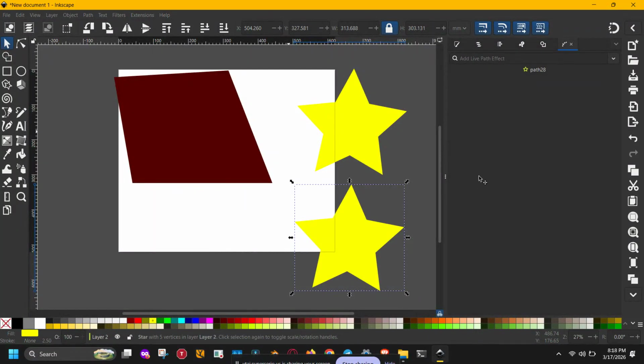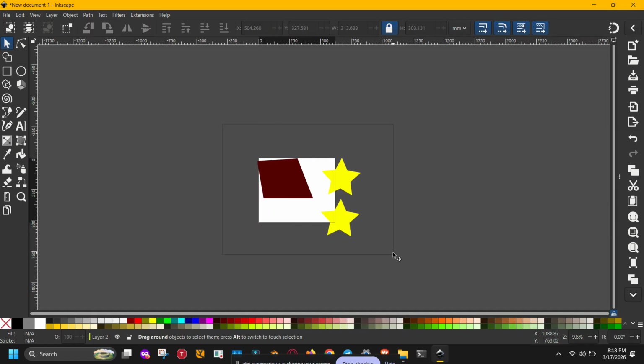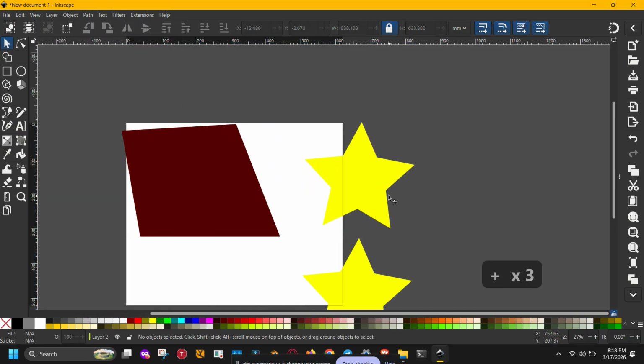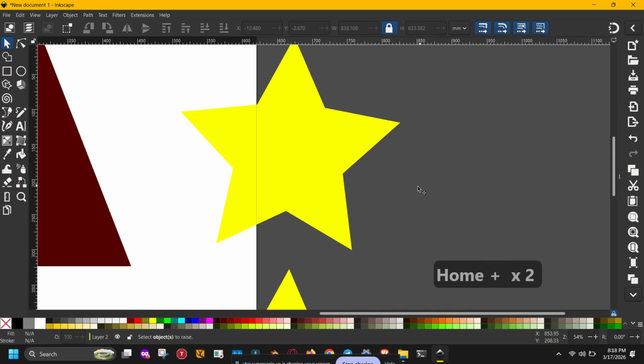In today's video, I'm going to show you exactly how to warp objects in Inkscape using two powerful methods that give you full creative control. Whether you want to bend text, distort shapes, or create perspective effects, this guide will walk you through everything step by step in a simple and beginner-friendly way.